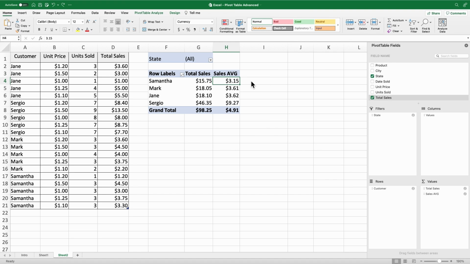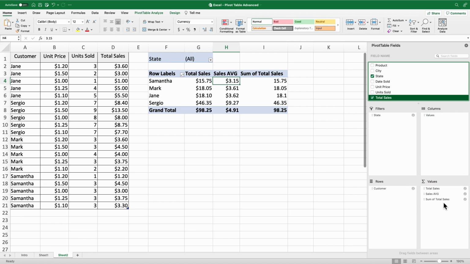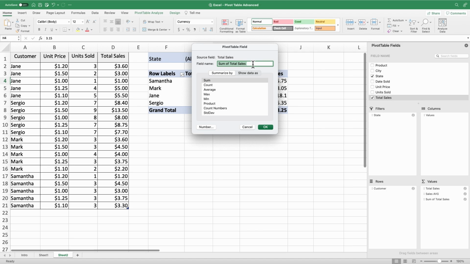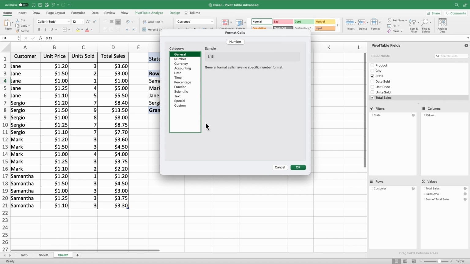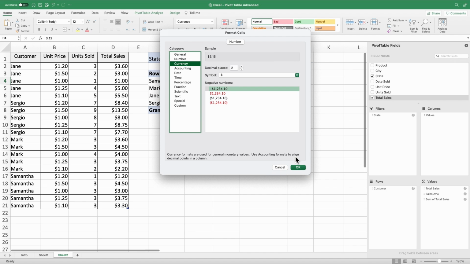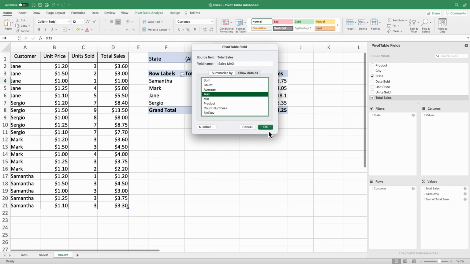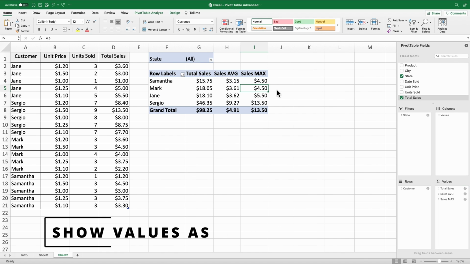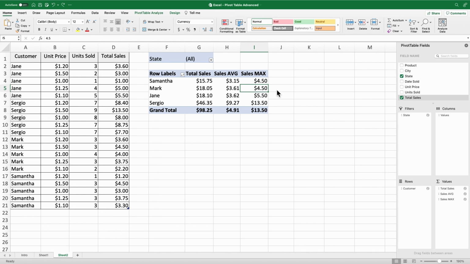Now let's repeat that process using a slightly different approach to add maximum sales. Single-click values. We'll drag down another instance of the total sales field. And to the right of this new field, we'll click here. We'll rename it here to Sales Max. We'll select Max, select number, currency, OK, and OK.